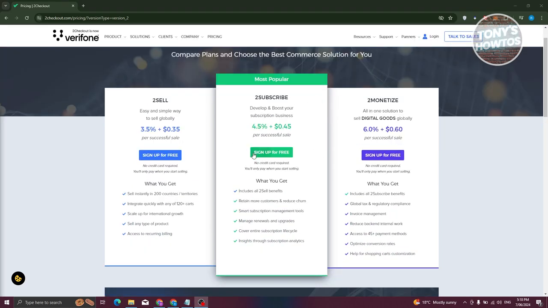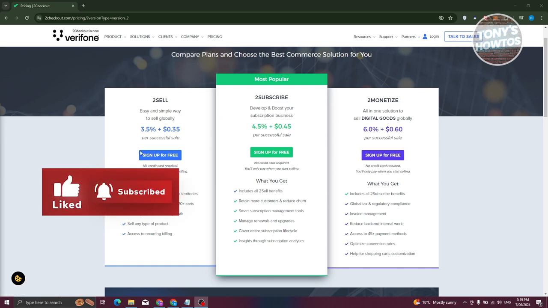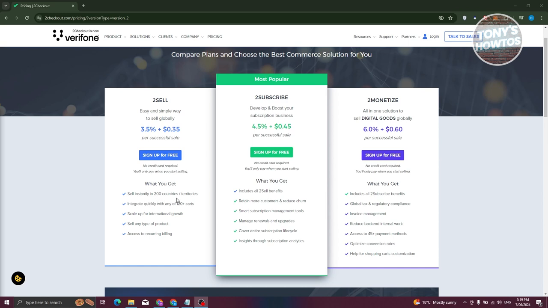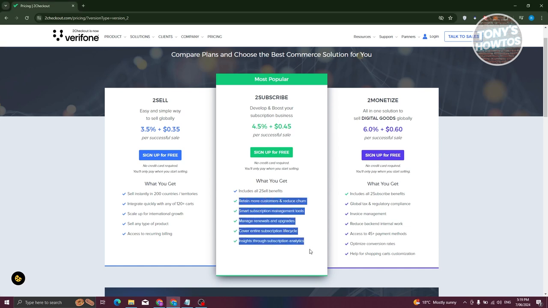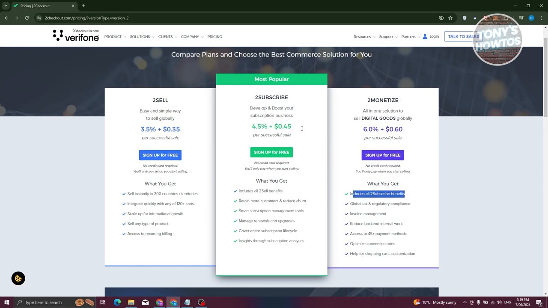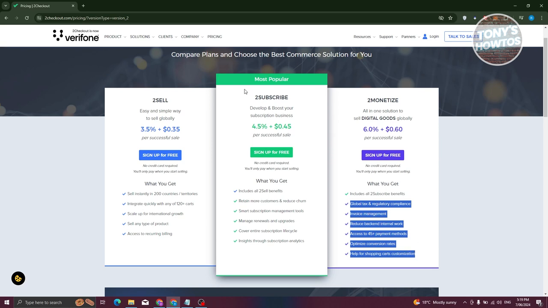Now in this case, depending on the plan that you get here, you'll be able to utilize a bunch of features. Like for example, to sell, you have the option to sell instantly on 200 countries or territories, integrate quickly on 122 plus carts, scale up to international growth and sell any type of product and access to recurring billing. Now if you choose to subscribe here, you have the option to include all 2CHECKOUT benefits plus additional, right, retain more customers and reduce churn. You also have the 2 monetize here, so you also have all the 2 subscribe benefits and additional features again. Now in this case, depending on the plan here, you have, again, different features that you can leverage.